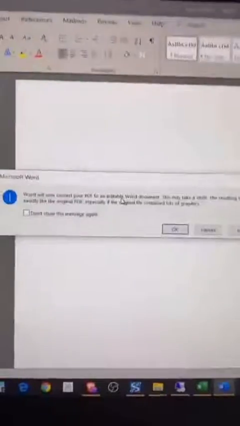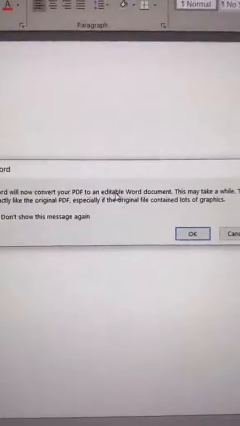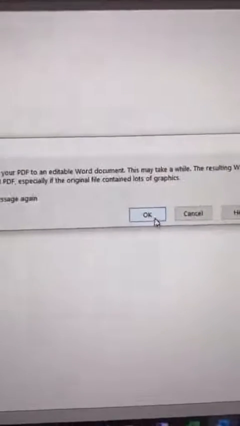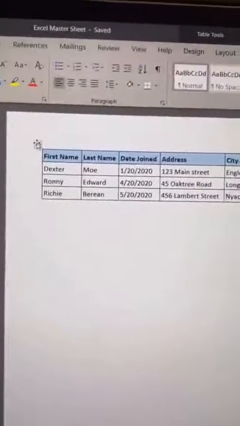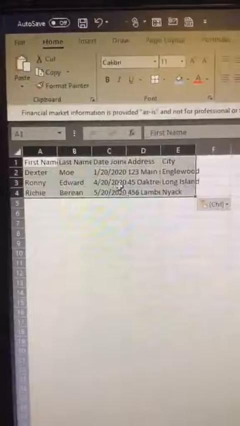So the easiest solution is open a new Word file and open this PDF in the Word file, where Word is going to convert this file to an editable Word document. Click OK. So this is what you're going to get. What you need to do is click on the corner here, right click, copy it, come back to Excel and simply paste it. So you have just pasted the data from the PDF to Excel. Now format it as you want and you're good to go.